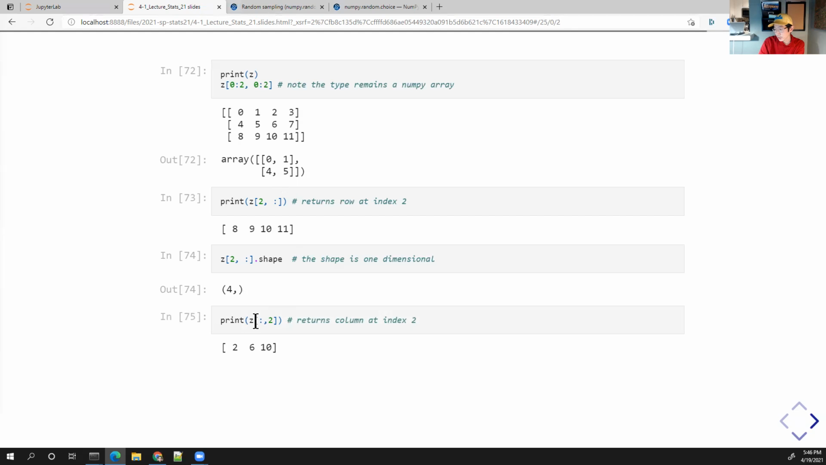Okay, so here I say I want the index 2 column, which is going to be 2, 6, 10, and we can also see that this is a one-dimensional structure. It reduces it down to one dimension here.